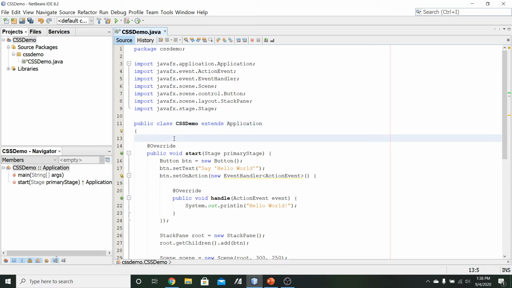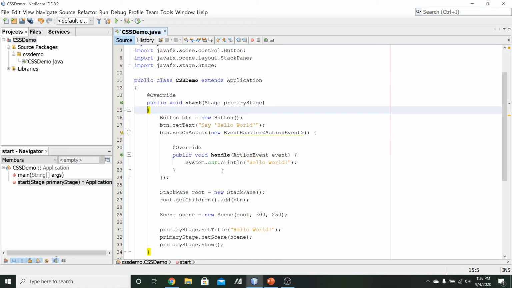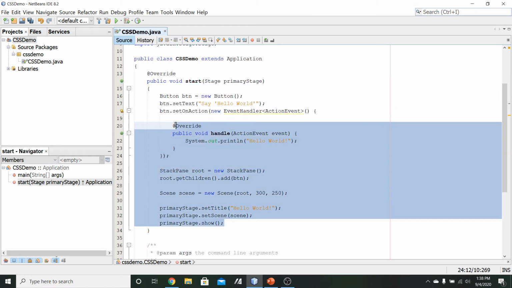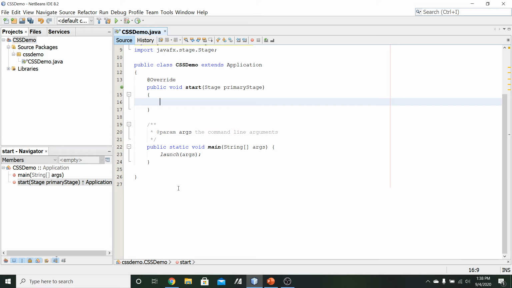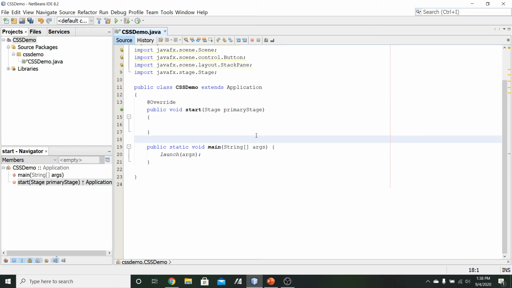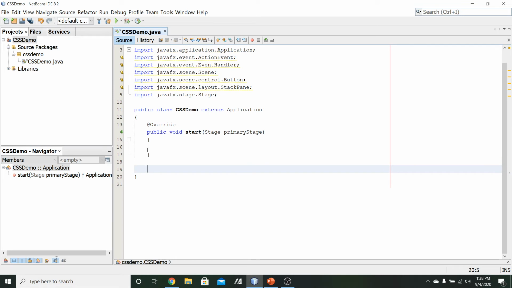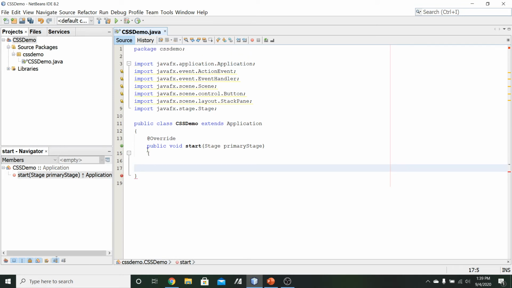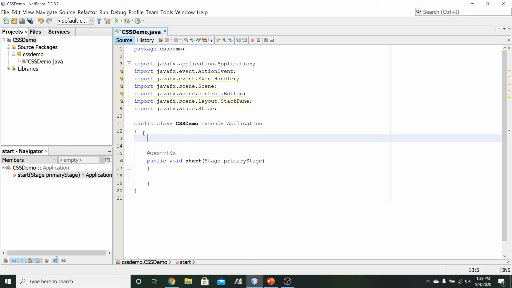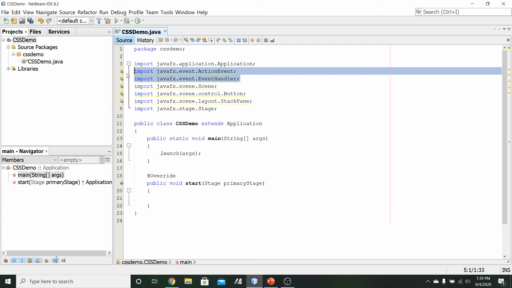Go ahead and adjust the styling. Remove all of the default code that it gives us in the start method, since we won't really need most of that. We'll also remove this comment on the main method, make a little adjustment there, and then move the main method to the beginning of the program. Okay. The other thing we'll do is remove the extra imports that we're not going to use.